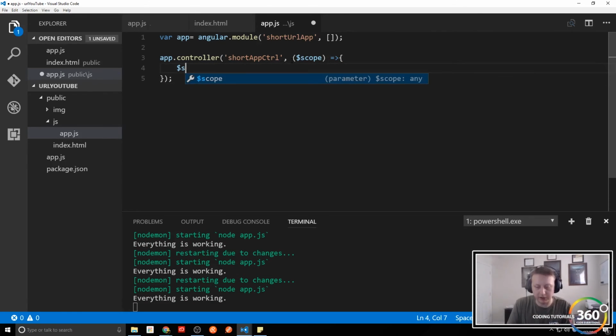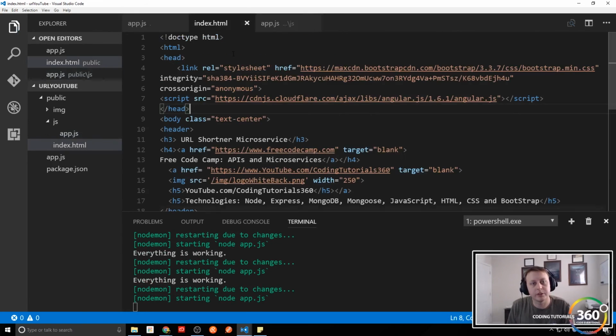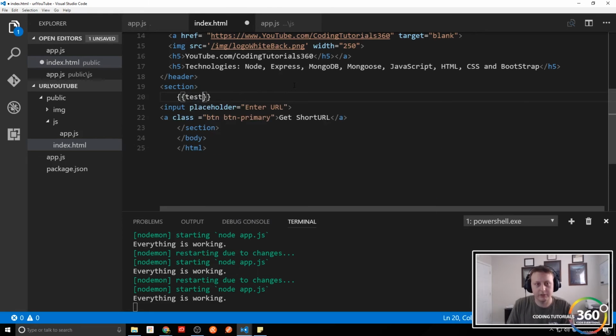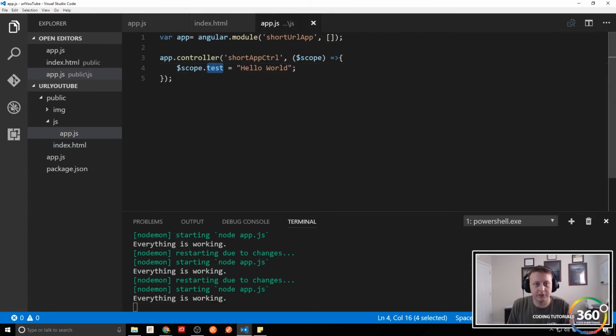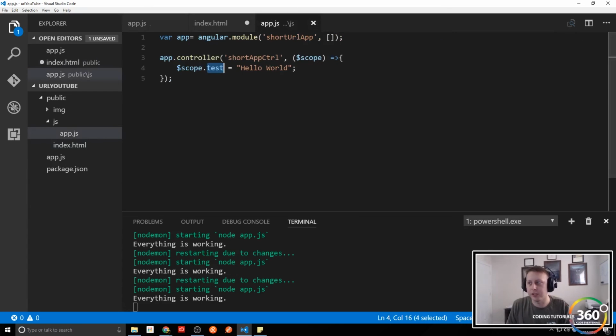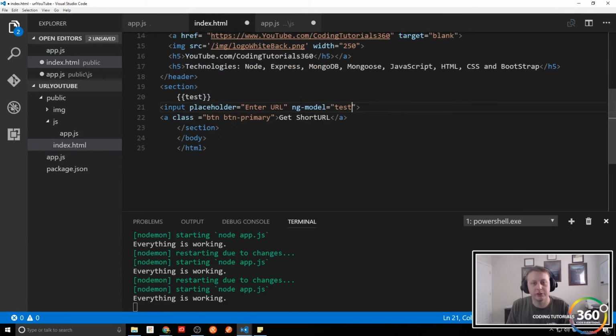So if we do something like this, $scope.test, and we set this equal to "hello world", and then we jump into our index file, and right above this, with curly braces, two sets of them, we put test, the same name as this, not the scope though. Then in our input we can do ng-model, and we'll set this to test as well. Better yet, let's name the variable what I'm going to name it, so we don't have to go back: urlToShorten. So let's jump back in here. We have this $scope.urlToShorten, and then in our index page, our ng-model.